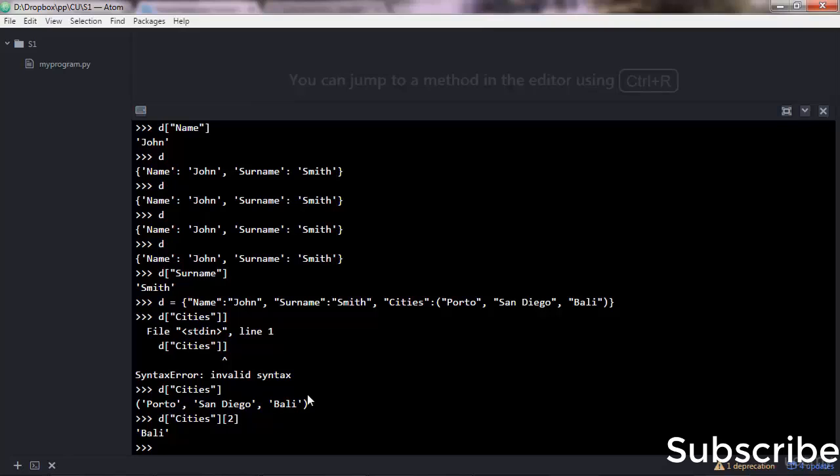And yeah, that's about dictionaries. Try them out some more, play around, and you will be able to comfortably create and access items from a dictionary.